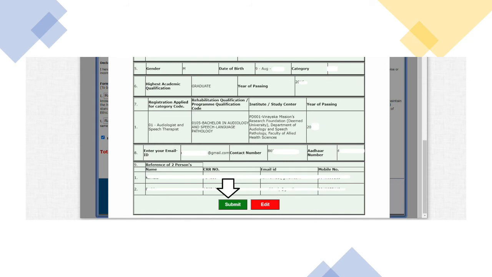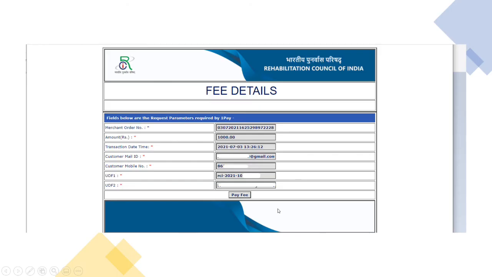In case you find there is a mistake and you need to change it, you can press edit, change it, and then come back here. Once you press submit, it will take you to the payment page. So this payment page is not secure. So your browser can give you warnings that this page is not secure.